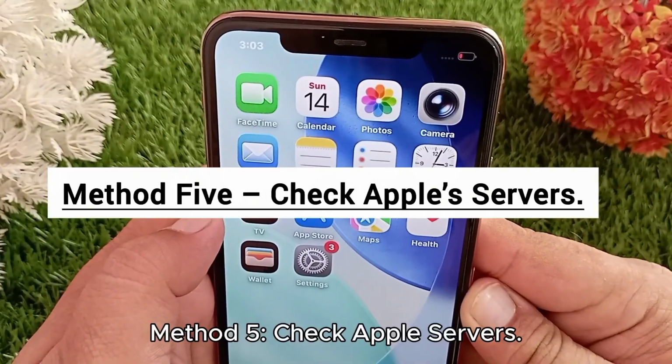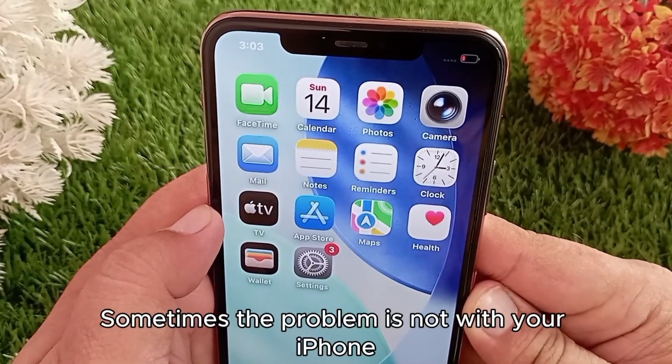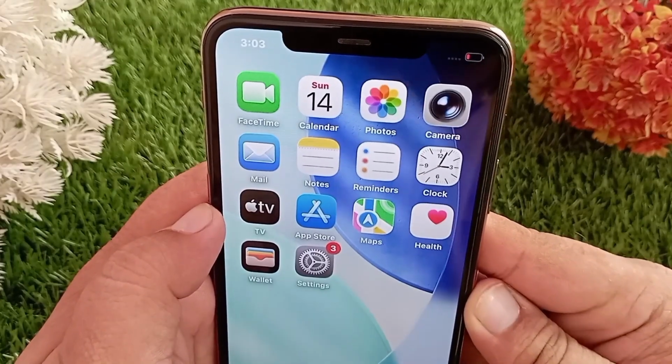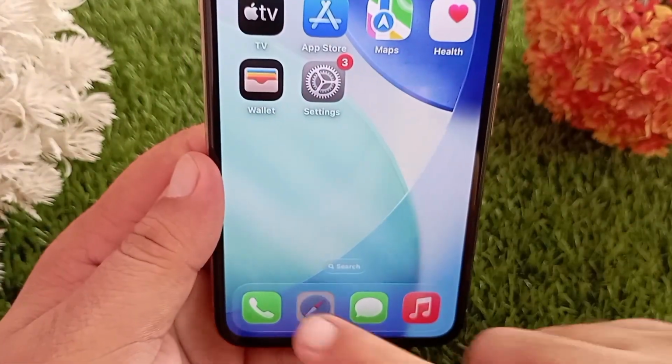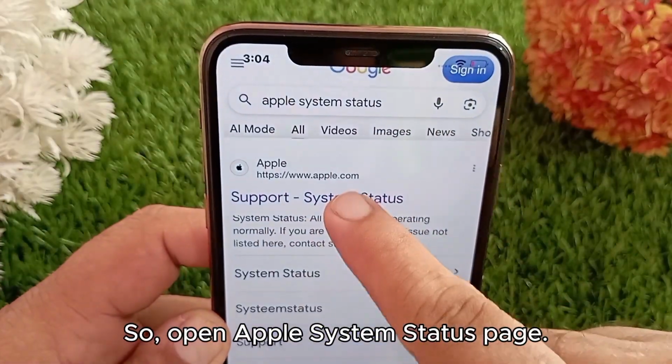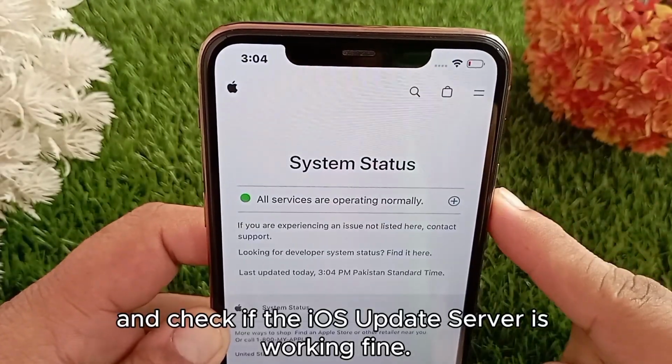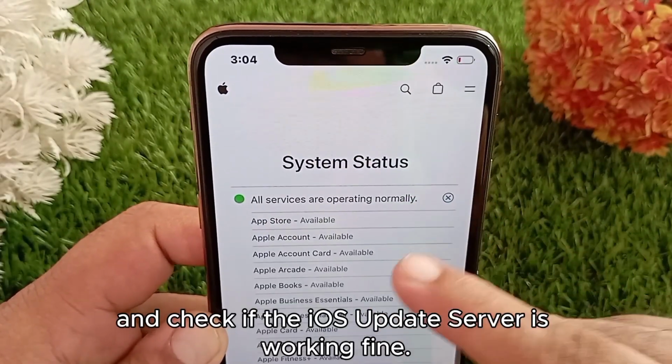Method 5. Check Apple servers. Sometimes the problem is not with your iPhone but with Apple itself. So open the Apple System Status page and check if the iOS update server is working fine.